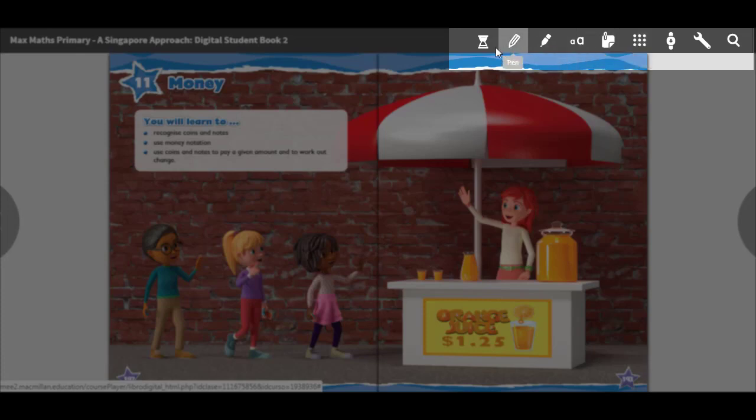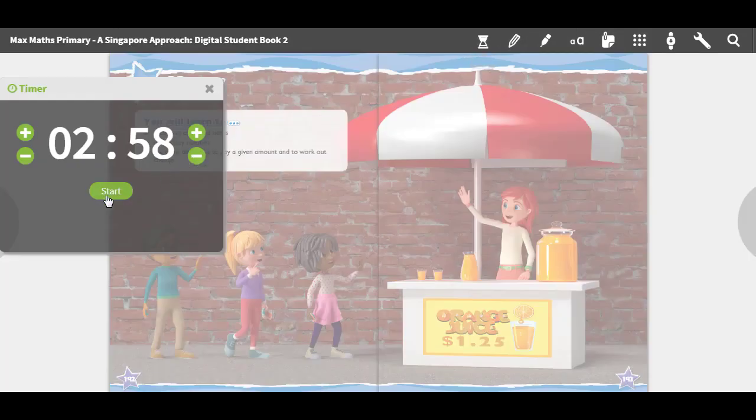The timer feature allows you to select a specific duration for an activity, making activities fun while keeping students focused on the activity at hand.